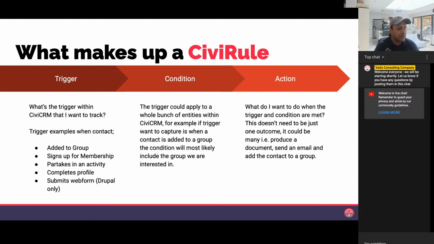So if they sign up for membership, it might be full members get a particular type of email, student members get a different one, etc. So I'd have 3 or 4 rules, each with the same trigger, but with different conditions for the different subsets of people that I'm talking to.